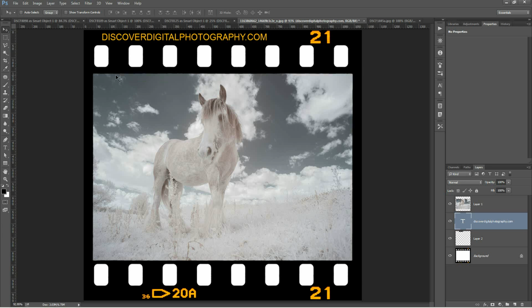But given that I'm using an image that's the same aspect ratio as a 35mm frame of film, then it makes sense to use a 35mm frame of film as the border. So next we'll go on to making a flexible size frame.